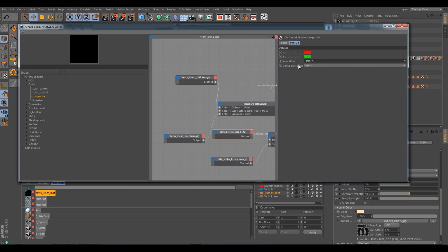This is some basic compositing stuff. If you're familiar with After Effects, most of these operations will make some sense to you, or if you're familiar with Photoshop, same thing. You're combining two different layers together based on a mathematical operation. And so we can drag the composite into the specular instead, and it'll drive the specular.